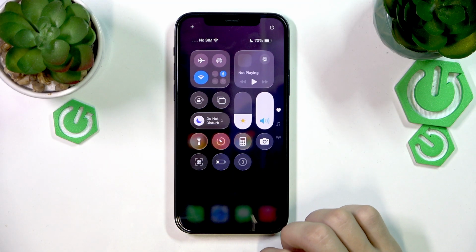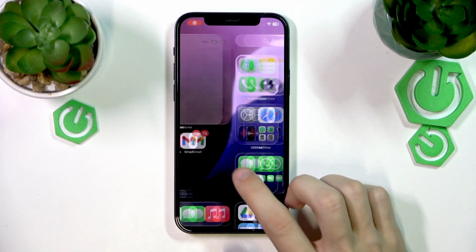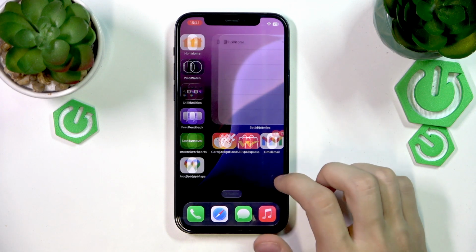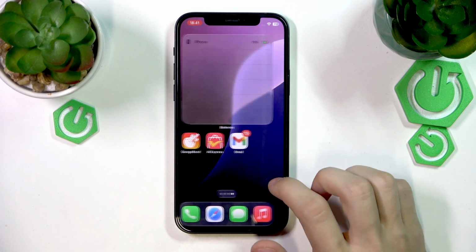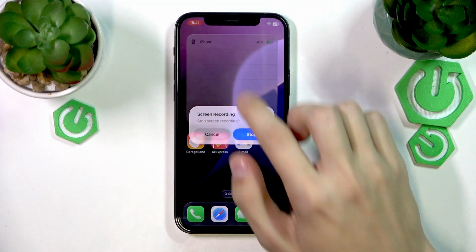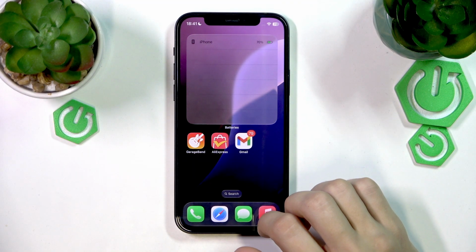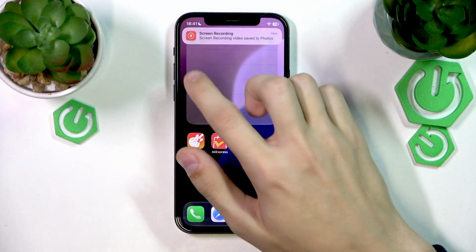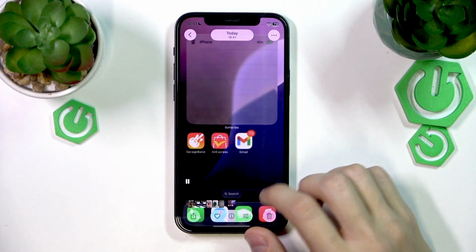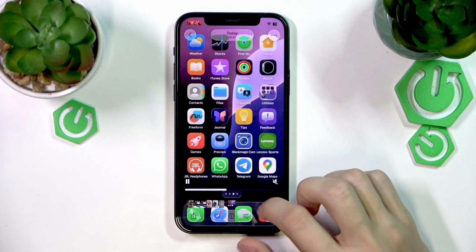Now once we press this button, a countdown starts, and once the countdown finishes, it starts to screen record your screen. So there we go, I just recorded a little video. You can press this little icon on the top left to stop recording. I get a notification that the screen recording was saved, and there we go. This is the screen recording.